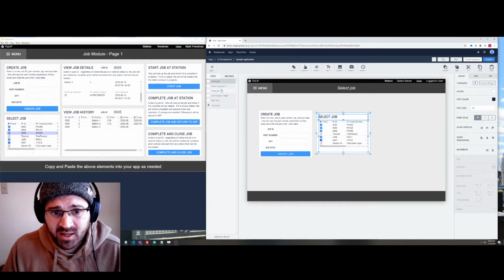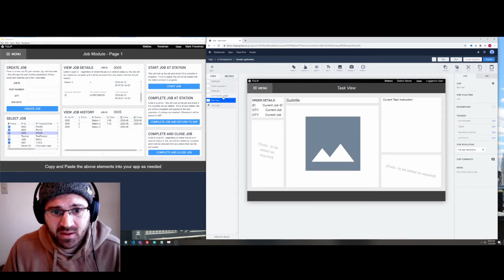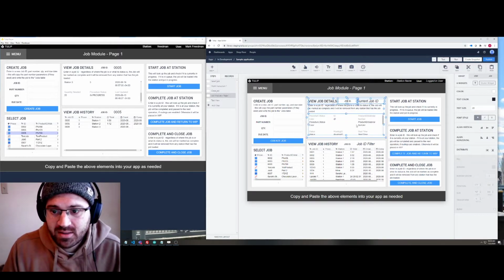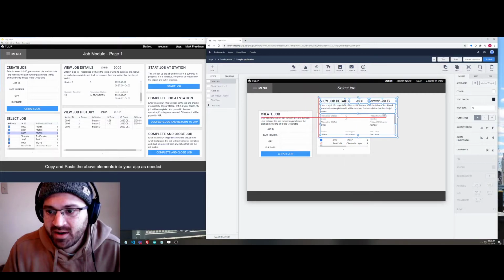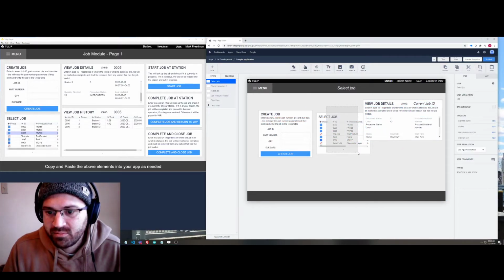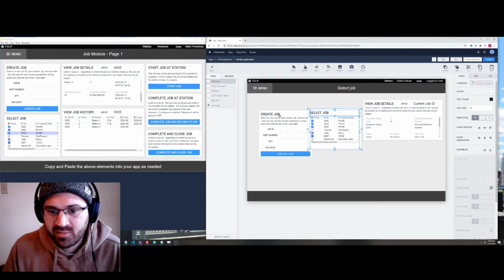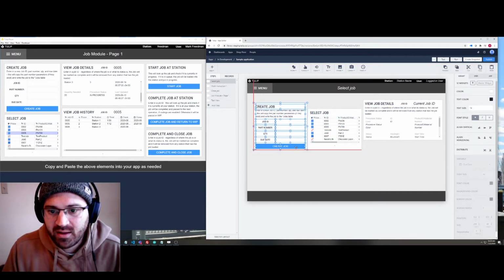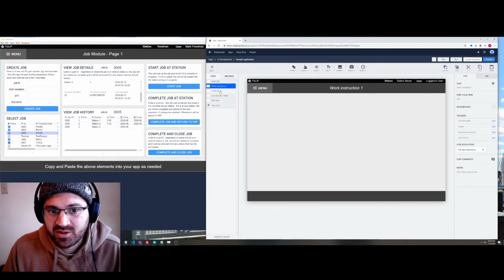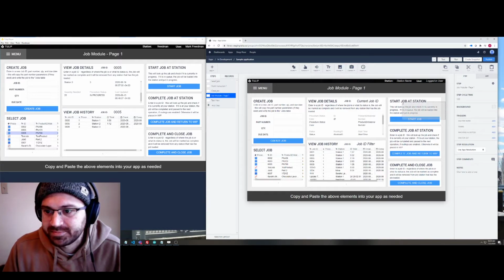Maybe you want to do little job details, add those in here. So grab the job details from the module pack, and we'll put that in my select job step here. I can change the size of these things if I want to, no problem. Move them around. These are just little elements from the module, and we can use them as we'd like to. And maybe I want to also start the job from this module. So let's get the start job at station.